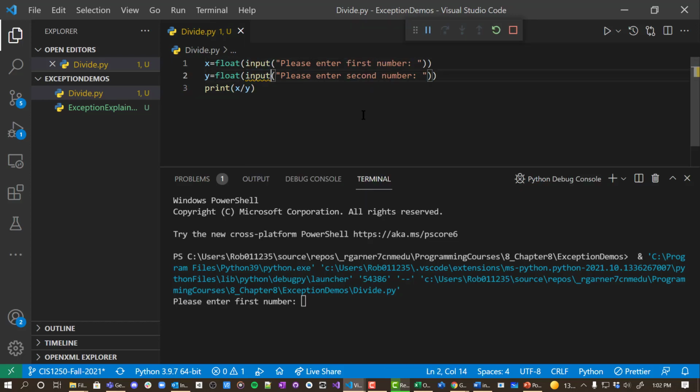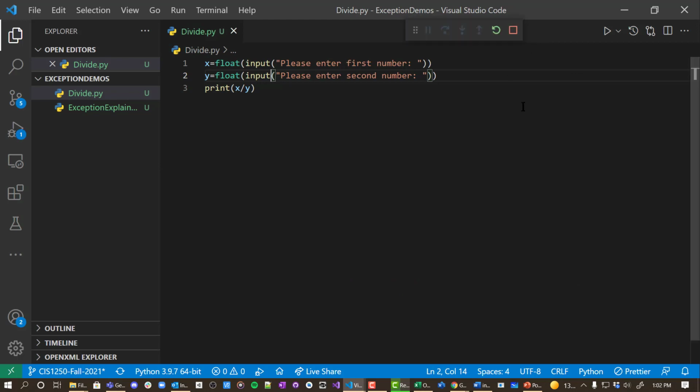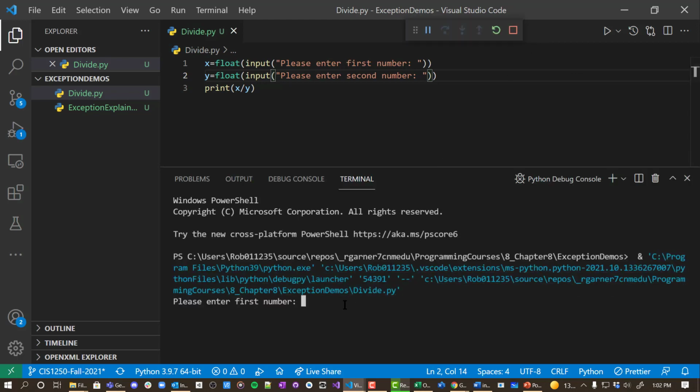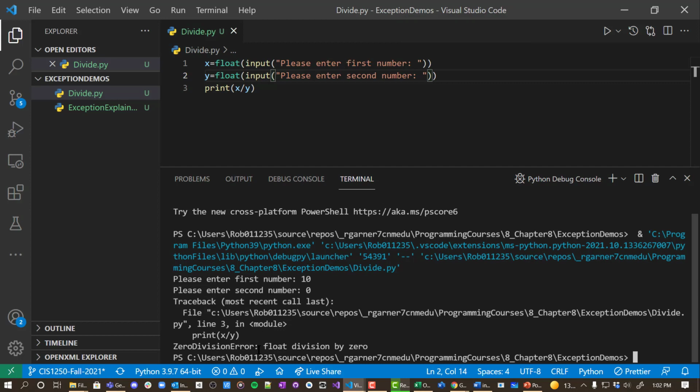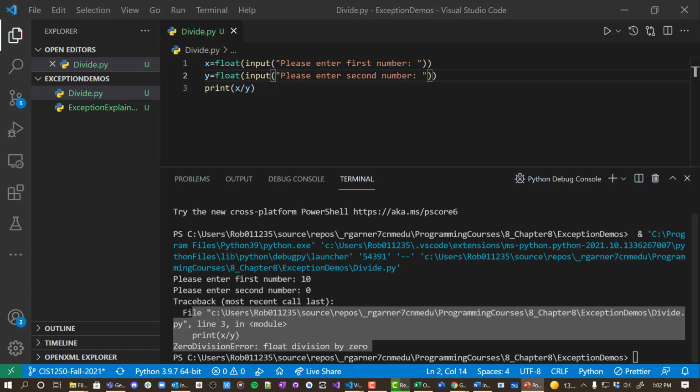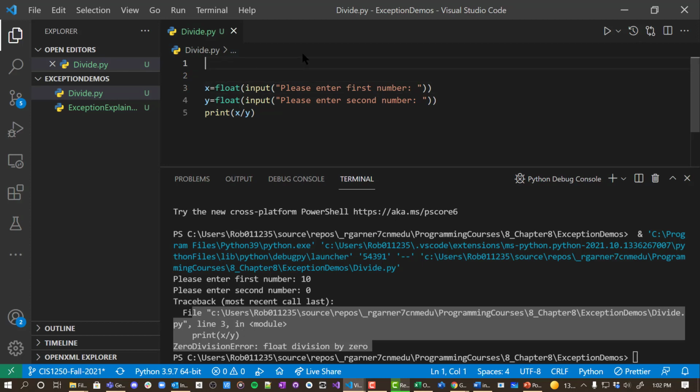Let me fix this and run it again. And so if I put, say, 10 and then put 0, we get a zero division error. And this isn't a great user experience, especially if we wanted to put this in maybe some kind of a loop. So maybe we'll put it in a do another loop.